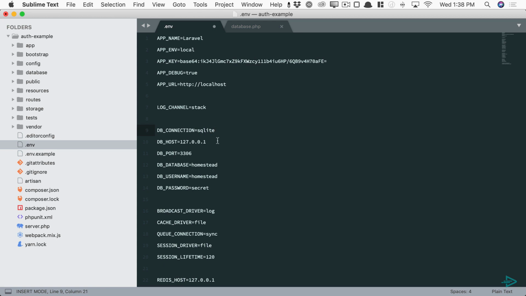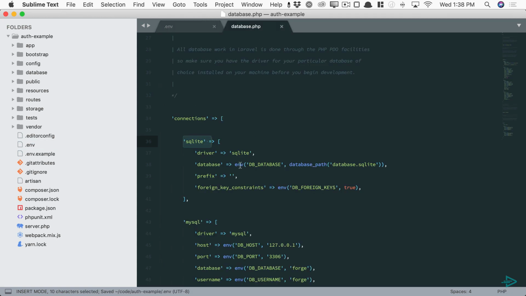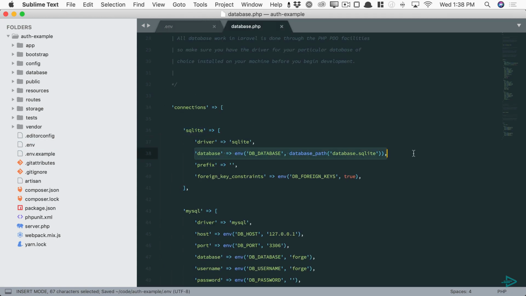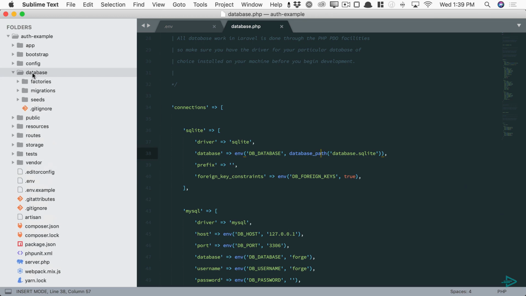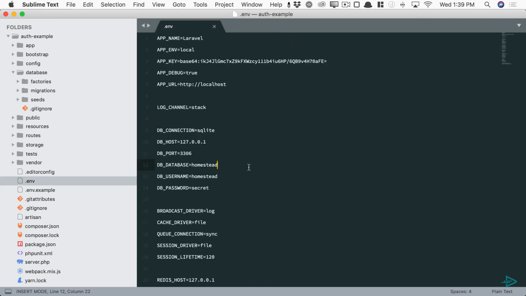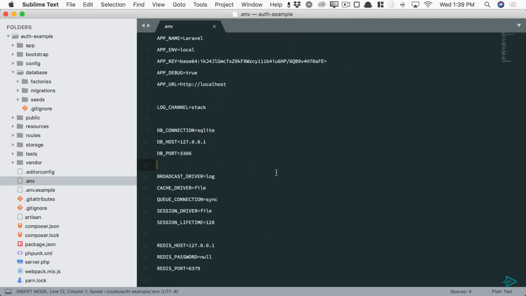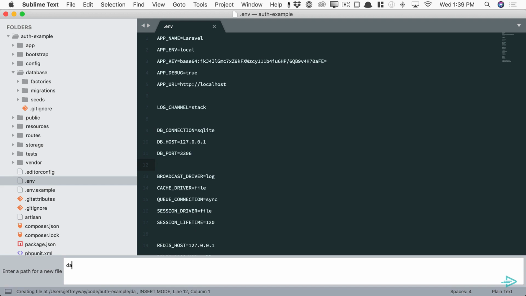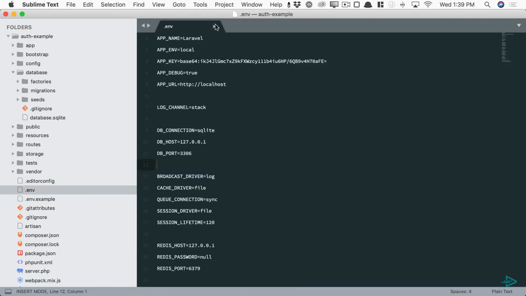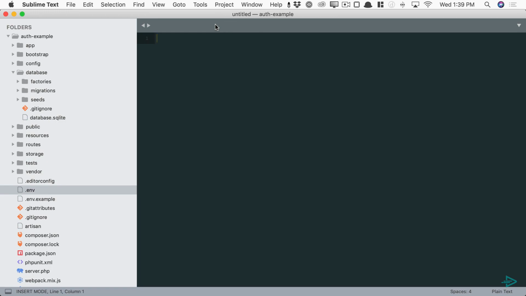So my connection is going to be sqlite, and you'll see here the things it will need is a path to the database, and that's just going to be a file. You can see here, if we don't provide one, it's going to look in the database directory for a file called database.sqlite. And you know what? That's fine with me. So let's remove that, and we should be all set to go. Let's create that file, database.sqlite.